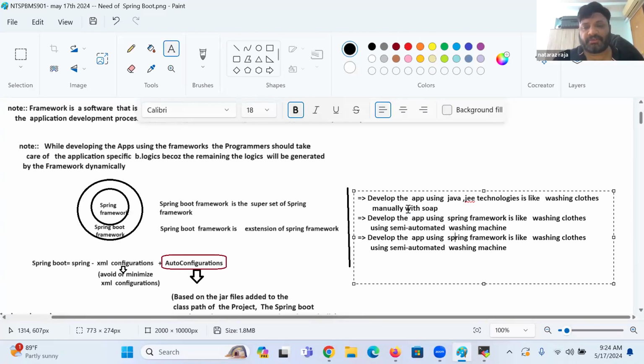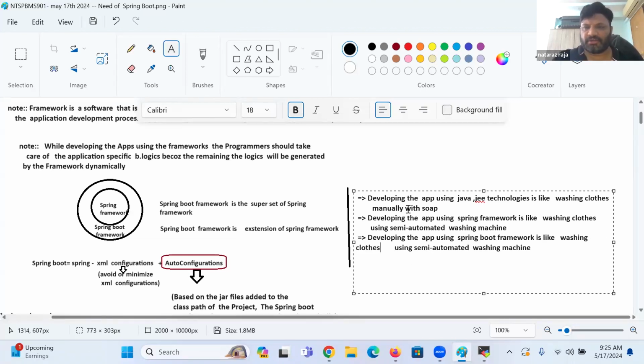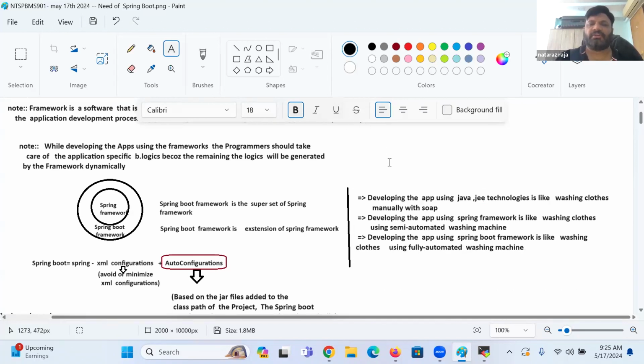Developing the application using Spring Boot framework is like washing clothes using a fully automated washing machine. That means it is self-intelligent, guys, right? Fully automated washing machine. Super.